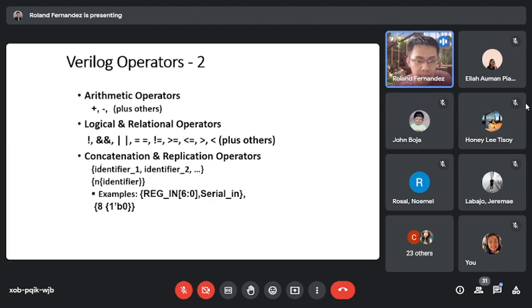Concatenation meaning iyang isumpay ang mga values. So in concatenating, you would try to use the open, close, curly brace, and then the variables that you would want to concatenate. Mga variable nga imong gusto isumpay ang value. So example kani, reg in which is 6 down to 0 and a serial in. Meaning, ang 7 bits sa register input ug ang serial in na 1 bit, iyang i-sumpay, iyang i-concatenate. Thus, it becomes an 8-bit value.